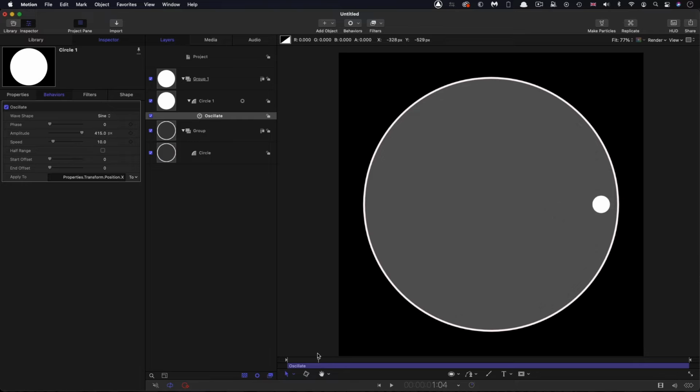So what is happening? The circle is moving backwards and forwards to the limits of the large circle, and it's doing that at a speed of 10. That means it's doing 10 oscillations per minute. I don't know why Apple have chosen to interpret speed like that, but that's what it's doing. So 10 oscillations per minute. And obviously the wave shape is a sine, and that's why this effect works, because it's using the magic of sine waves.